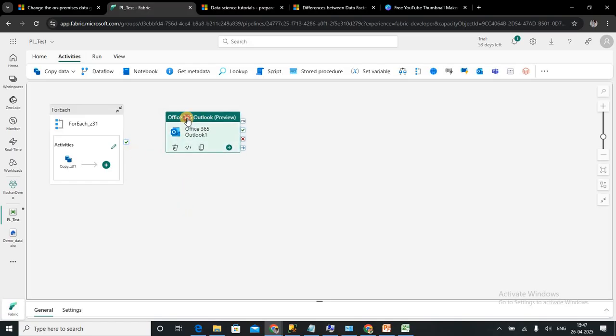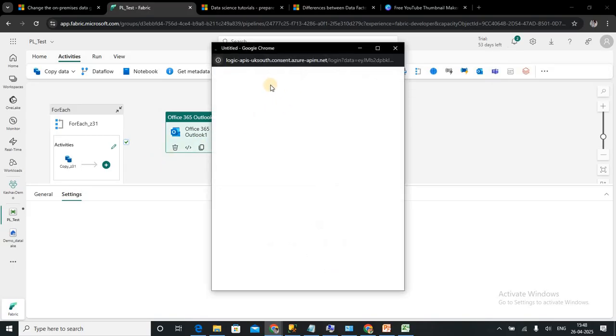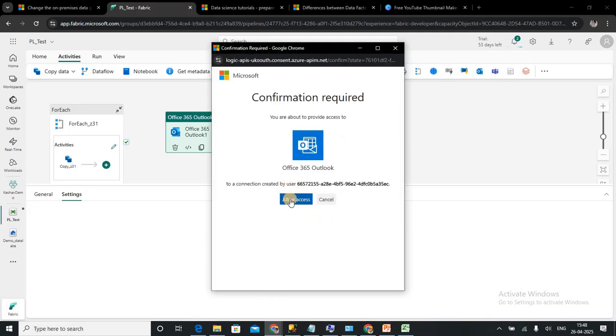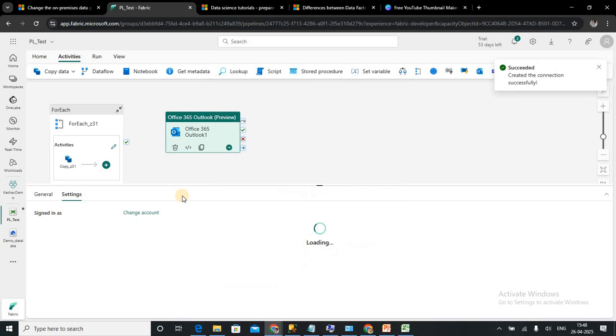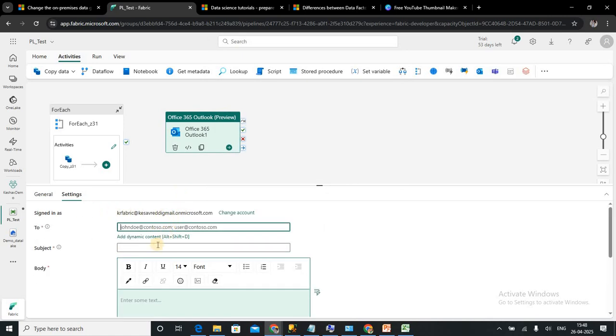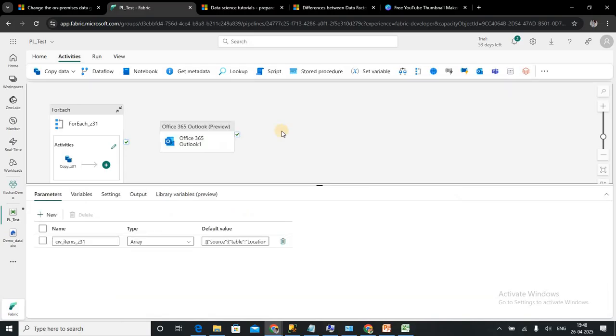If you go to settings, it's pretty simple. You just need to sign in with your account. If I sign in with my account, yes, this is my Fabric account. Let me say allow access. See here, you just need to provide the To ID, subject, and of course the body. Even if you want to create a dynamic body here through any parameters or system variables, of course you can do that. That's what I wanted to cover in this video.